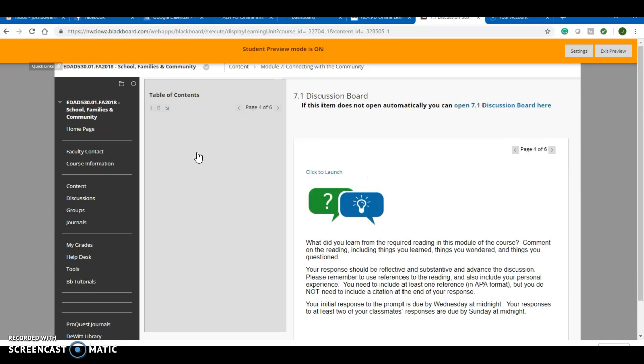The discussion board this week, similar to last week. What did you learn from the required reading? Comment, include things you learned, things you wondered. Make sure that your response is reflective and has one citation. Your response is due by Wednesday at midnight. Response to 2 others by Sunday at midnight.